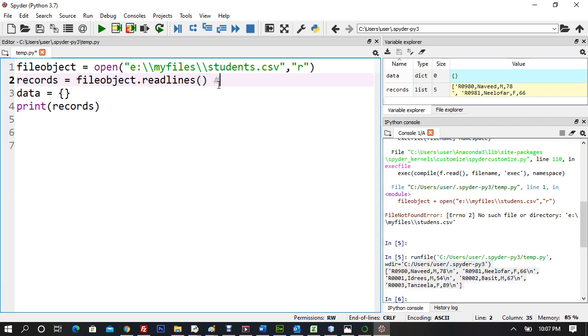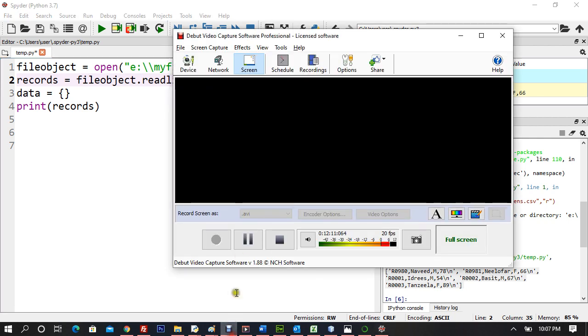Now we are having dogs barking here. I don't know, whenever I start recording they start barking. Let me pause it for a while.